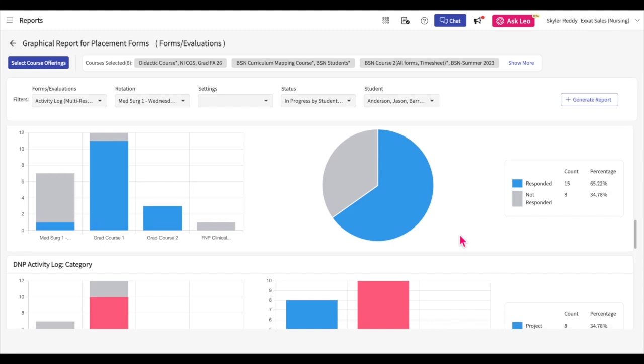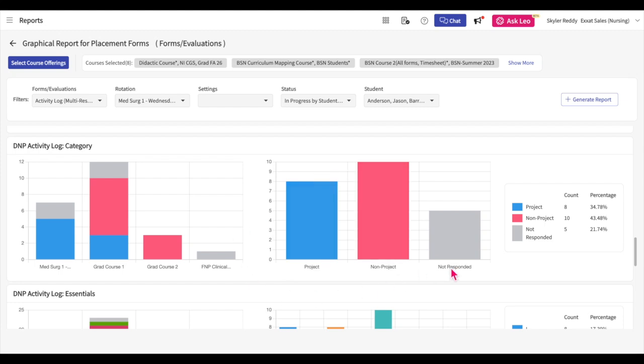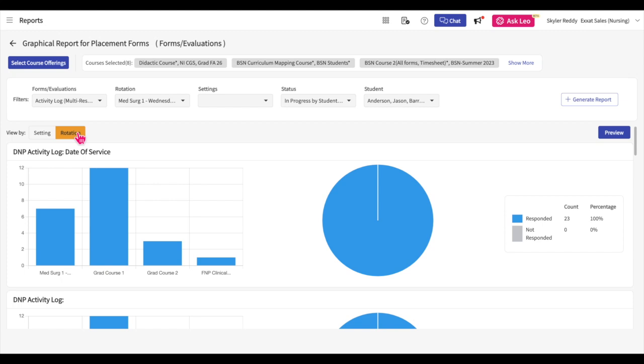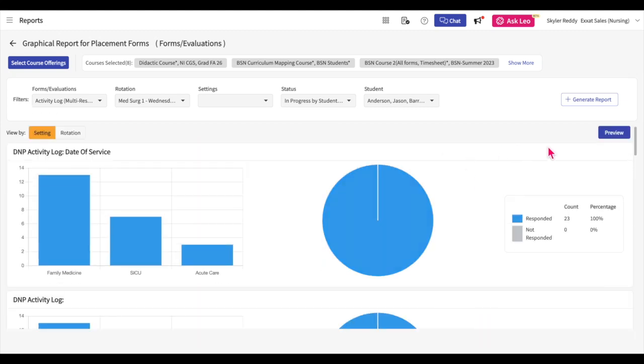This specific report is a graphical report, meaning there will be helpful pie charts and bar graphs aggregating student responses for you to view. You can view the report by rotation or setting, which would change some of the graphs to group responses by rotation or by setting.